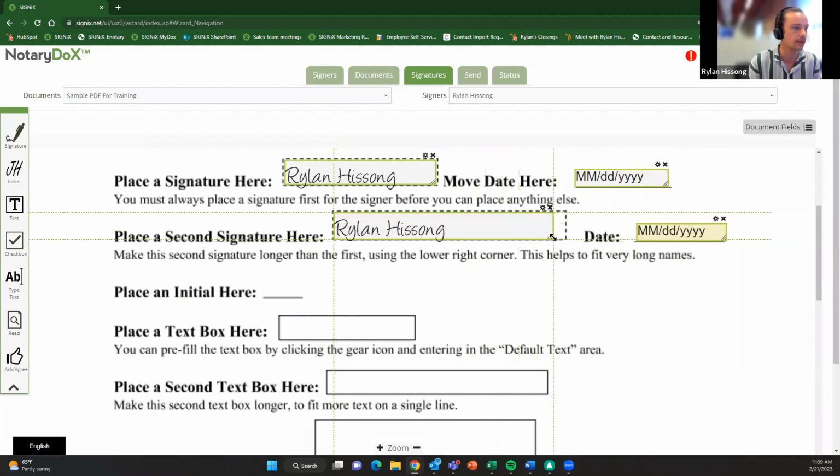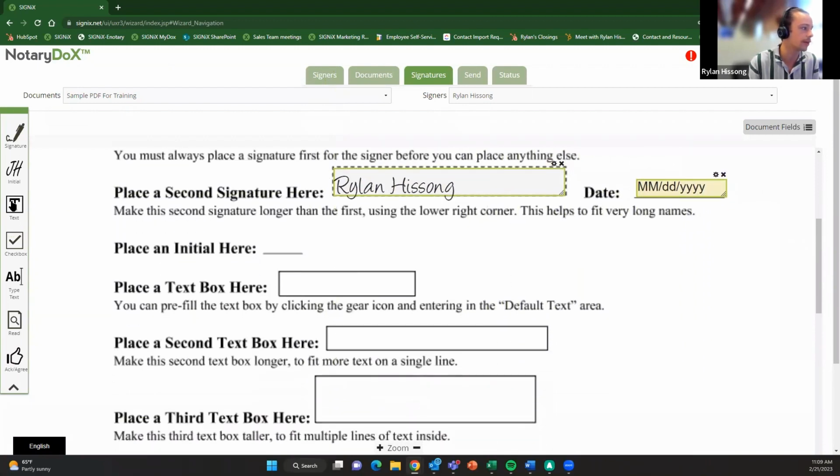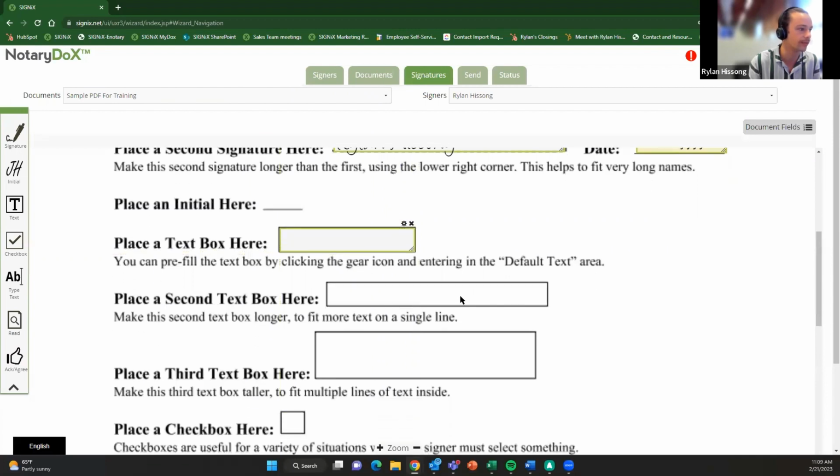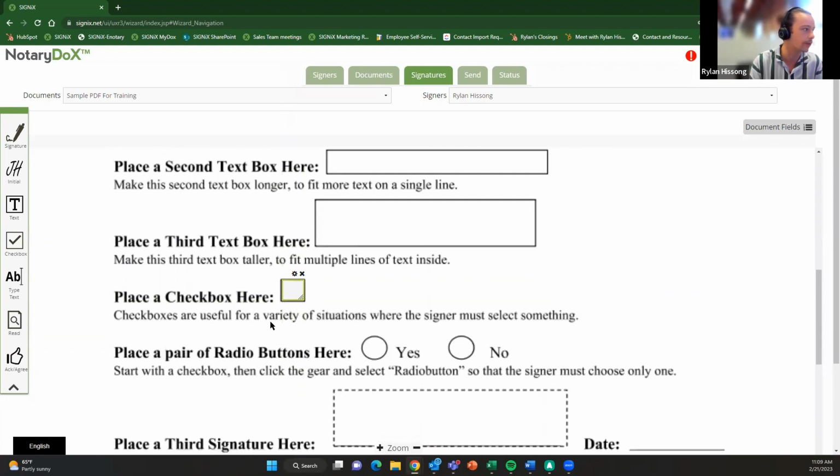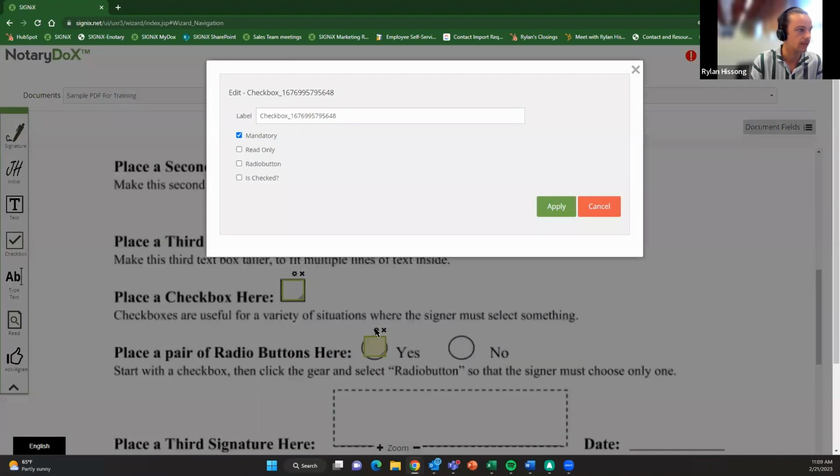And I will also do a text box and a checkbox and a pair of radio buttons. So again, like I said before, you're able to do any type of signing on our platform. It really just depends on what that document calls for, what the requirements are in order to fulfill that signing. So whether this is a loan signing or a simple affidavit or a will or apostille, you are able to adjust accordingly. So there is a lot of customization with these.